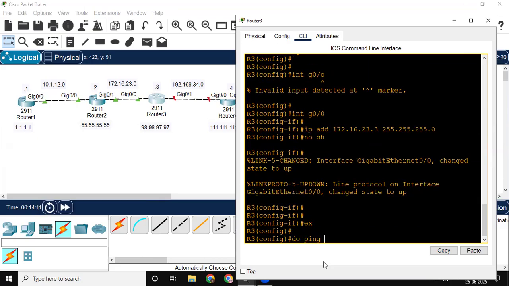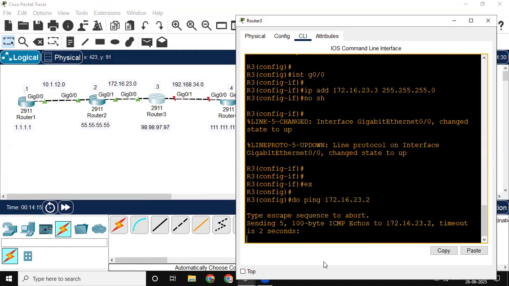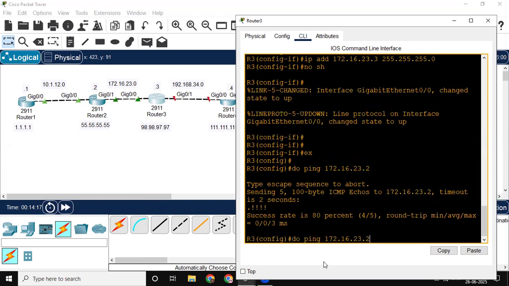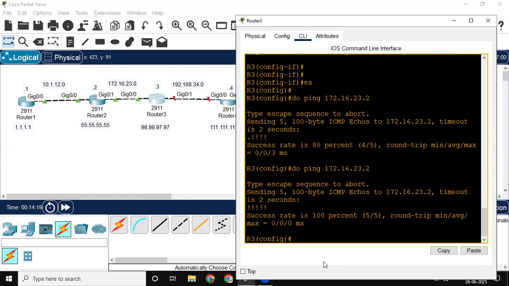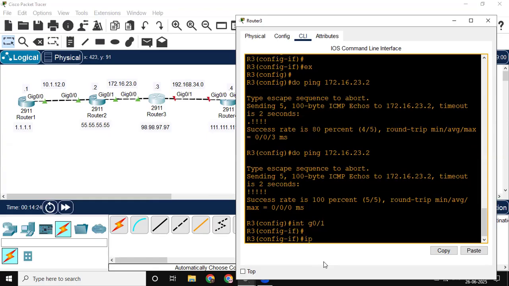What is the immediate interface? 172.16.23.2. 100%. Now this side is also fine. Now go and configure the other side. 0/1. What is the IP? 192.168.34.3. Very good.